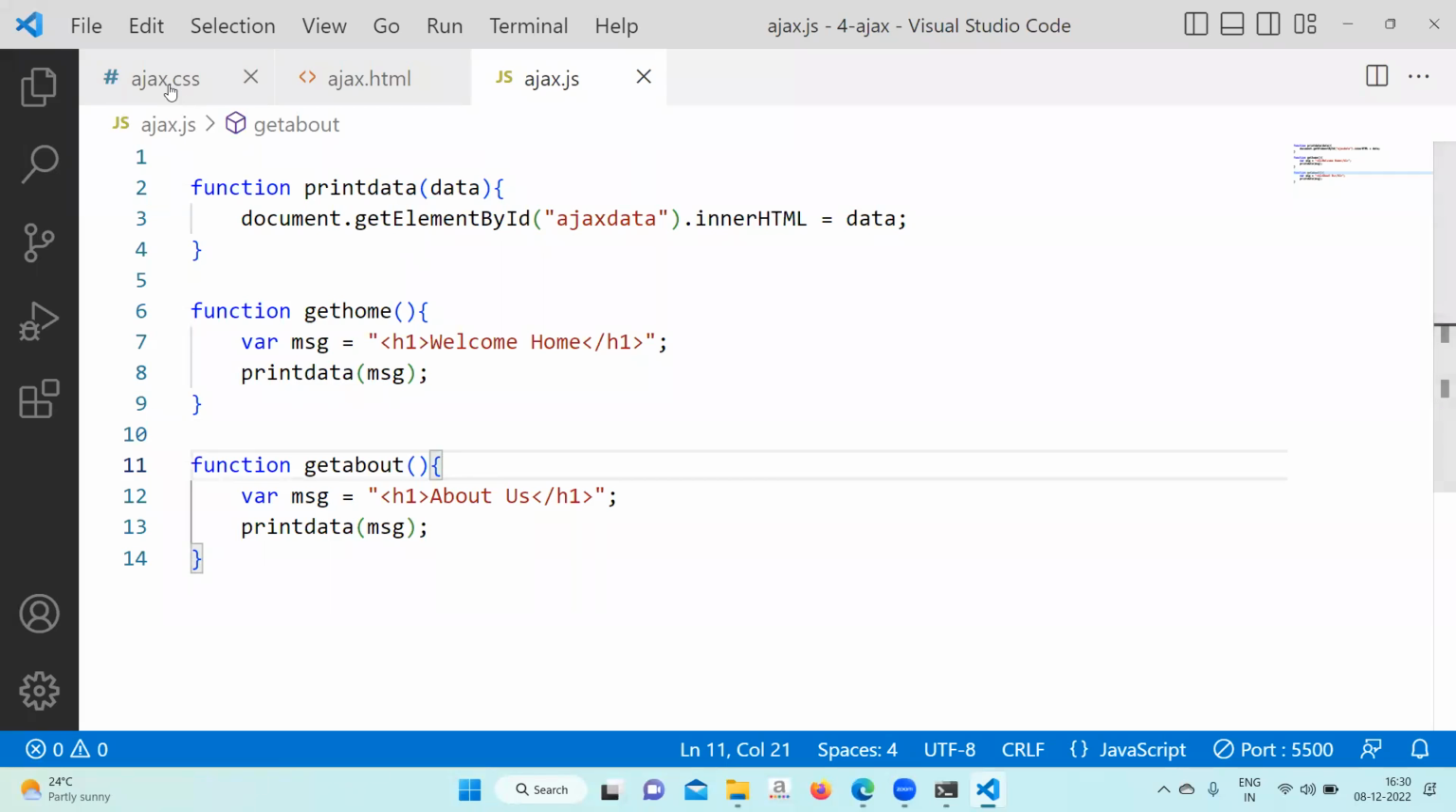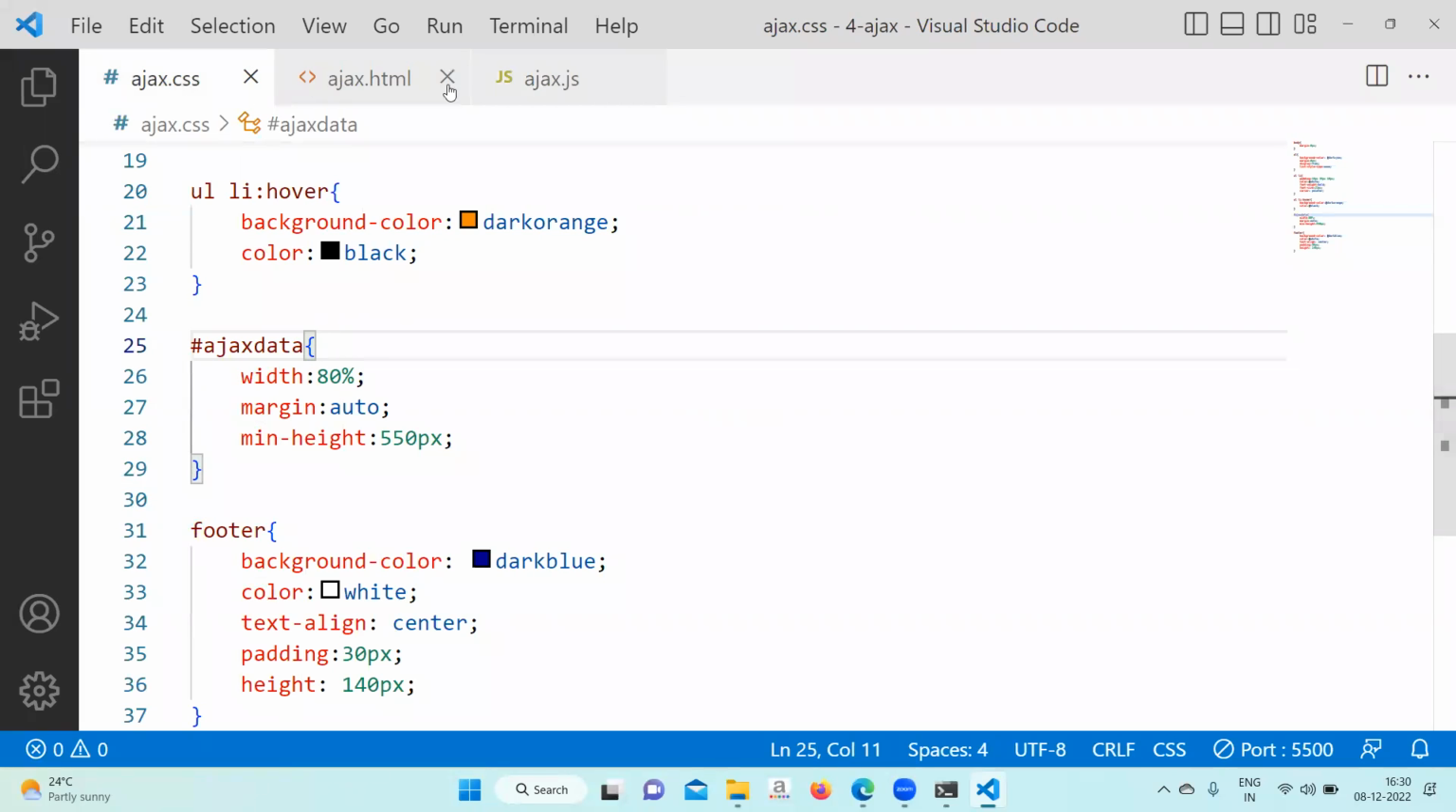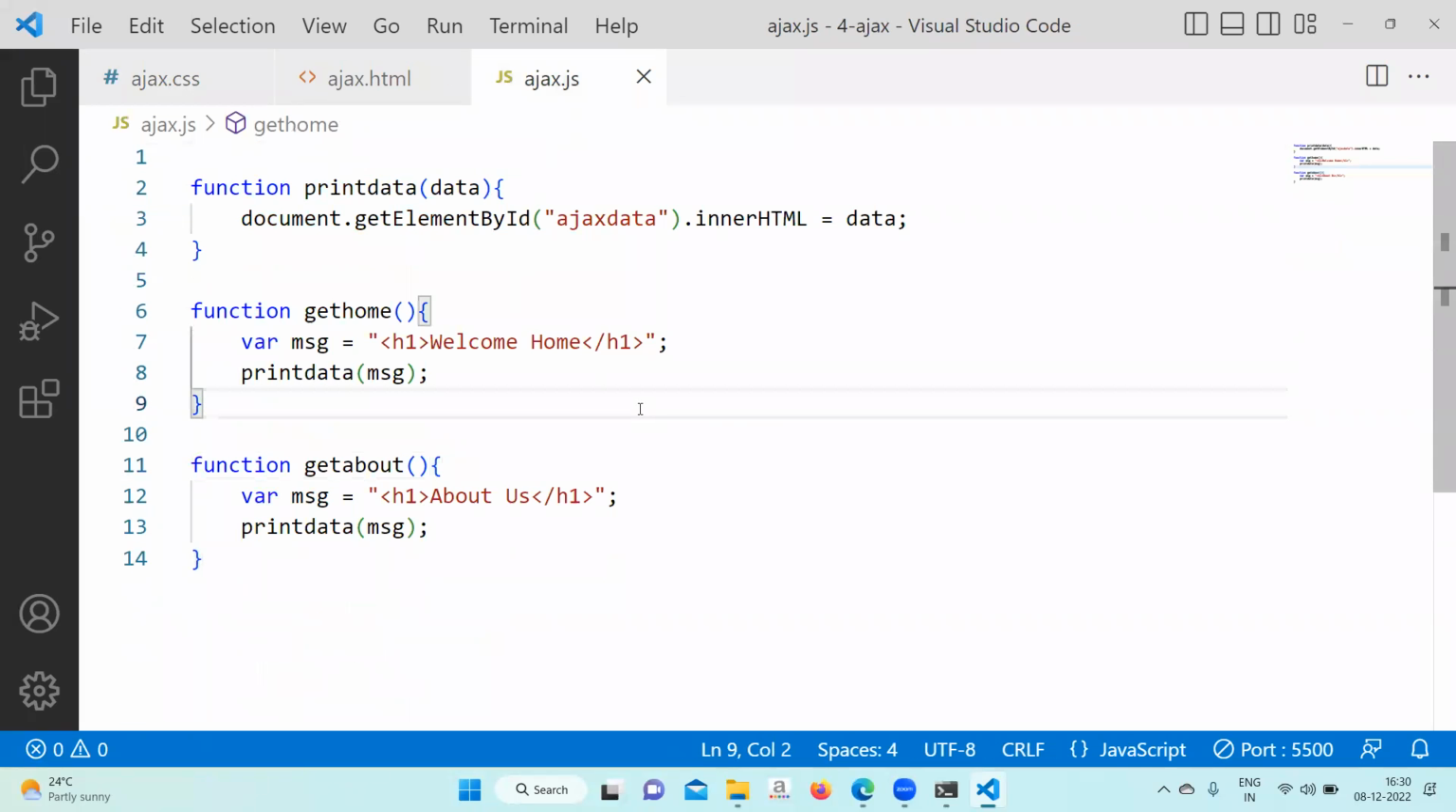Now come to the CSS file. So these two functions are written. On button click, both functions should give something. This is static. It is not Ajax. We are just calling the function and seeing whether it's happening or not.